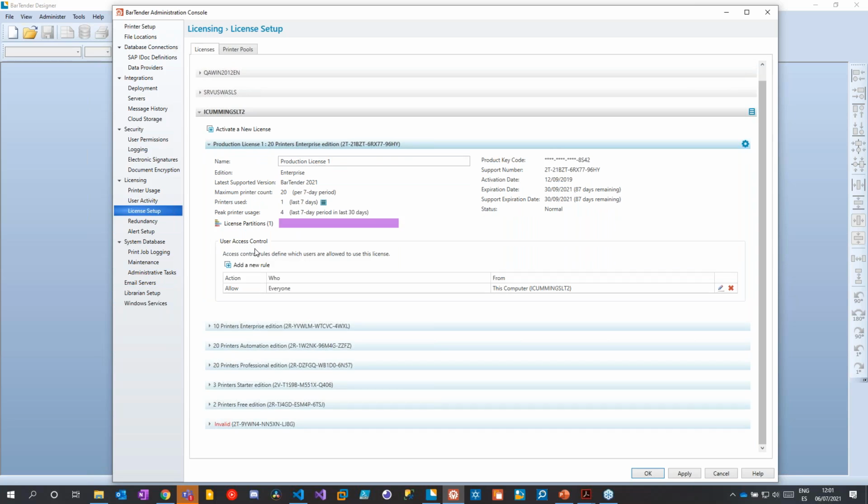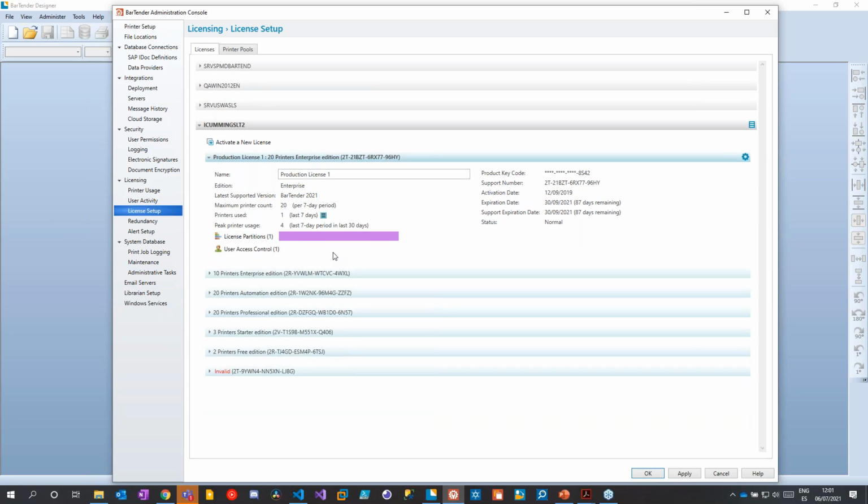I can also specify user access control, so who has access of the users that are allowed to use this particular license. So it's not the access to the license server, it's access to the license in this case. So it's a user access control at the license level. And for that, I permit anyone currently, because I'm nice.